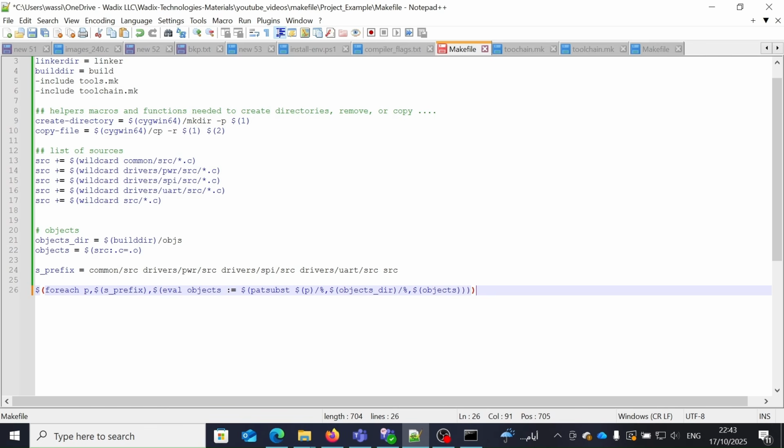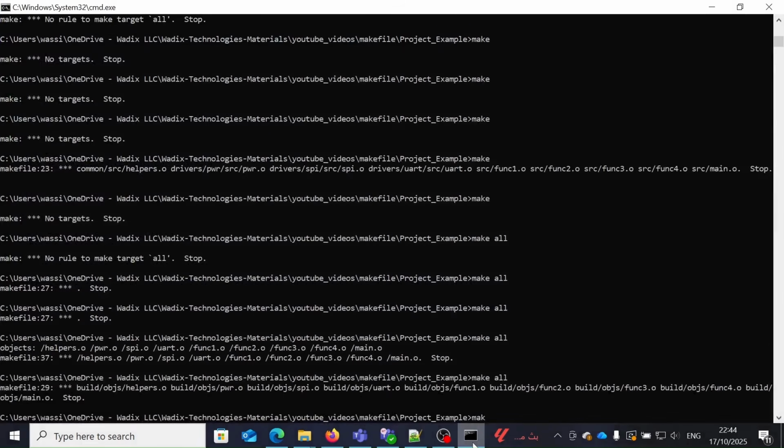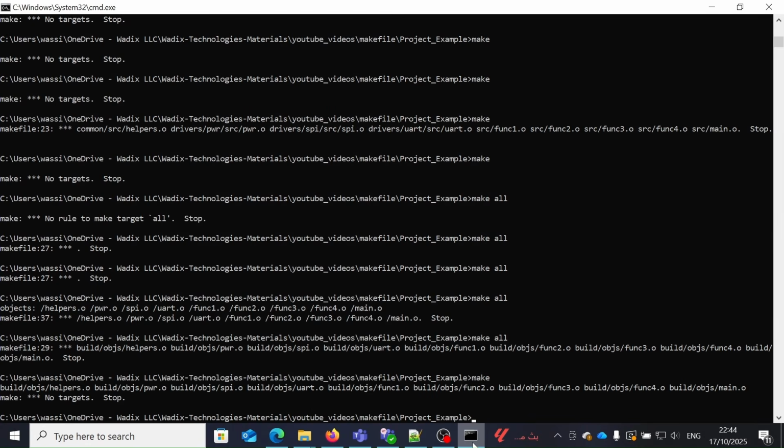And here we go. So our expression is already ready to be tested. Now to inspect the outcome result from this foreach loop, we can invoke this info built-in function to expand and print the content of our objects. This is a basic and trivial way to do debugging in our Makefile. And then we can just invoke make, and here we go.